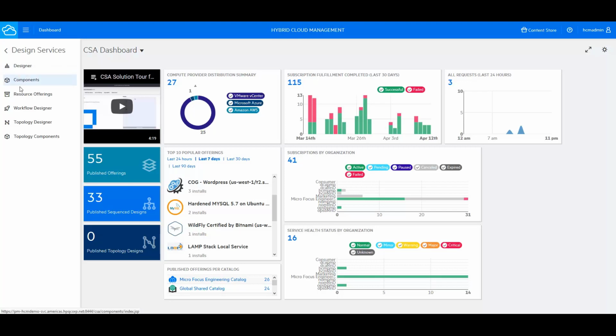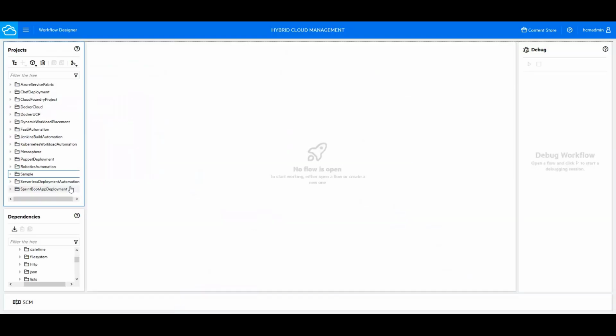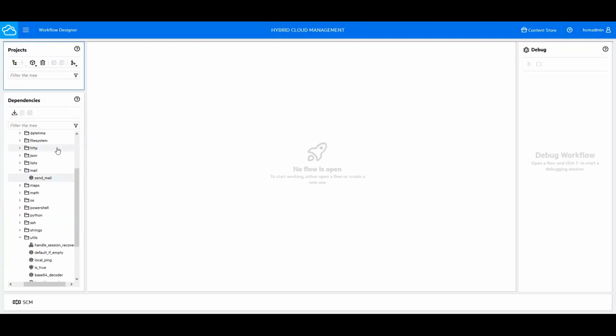Hybrid cloud management includes Operations Orchestration, the industry-leading process orchestration and automation tool. Operations Orchestration includes over 8,000 out-of-the-box orchestration flows, which enable IT admins to automate any kind of complex process.